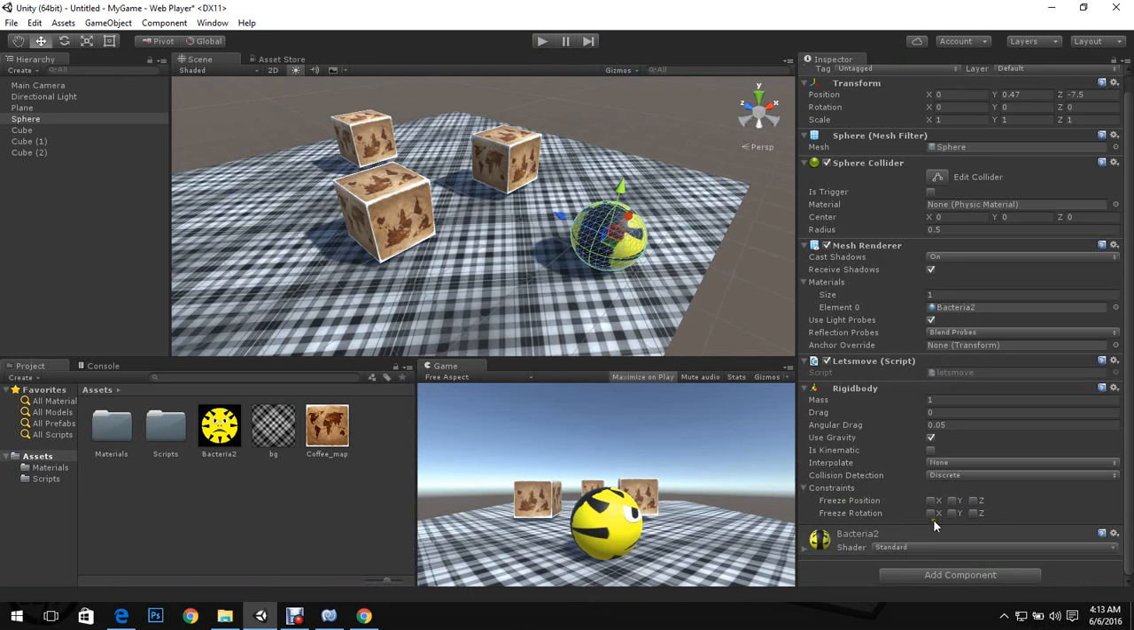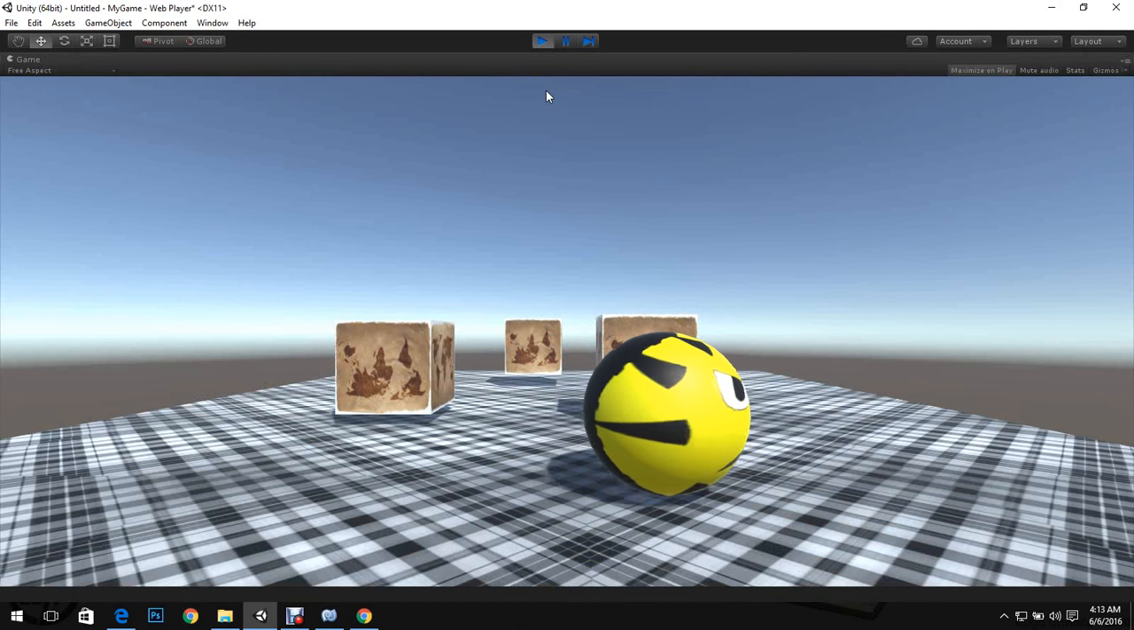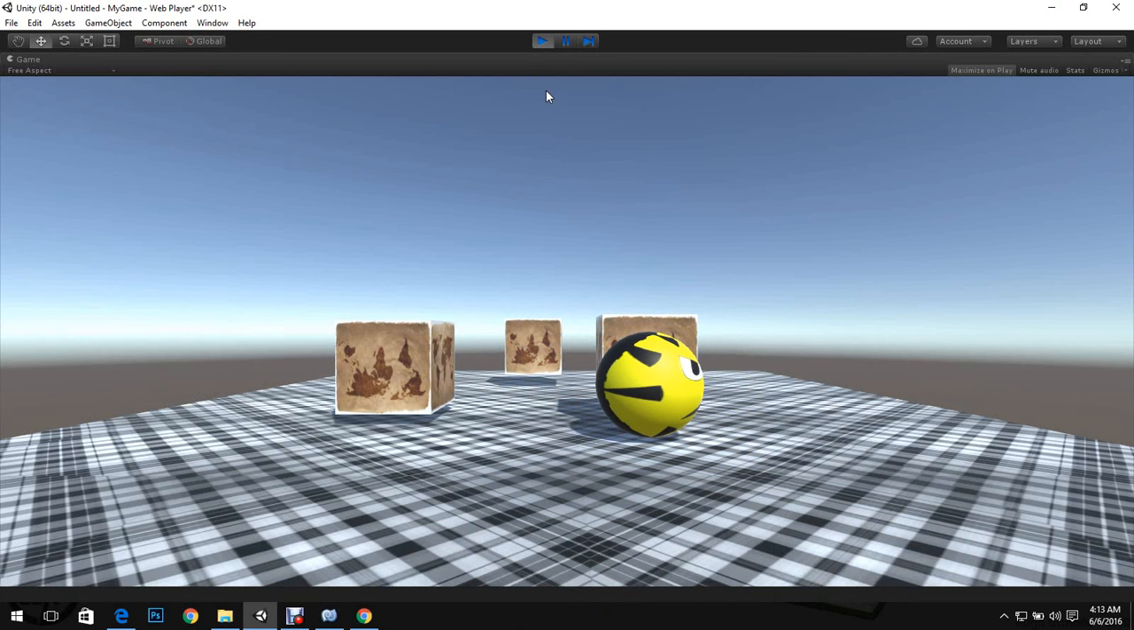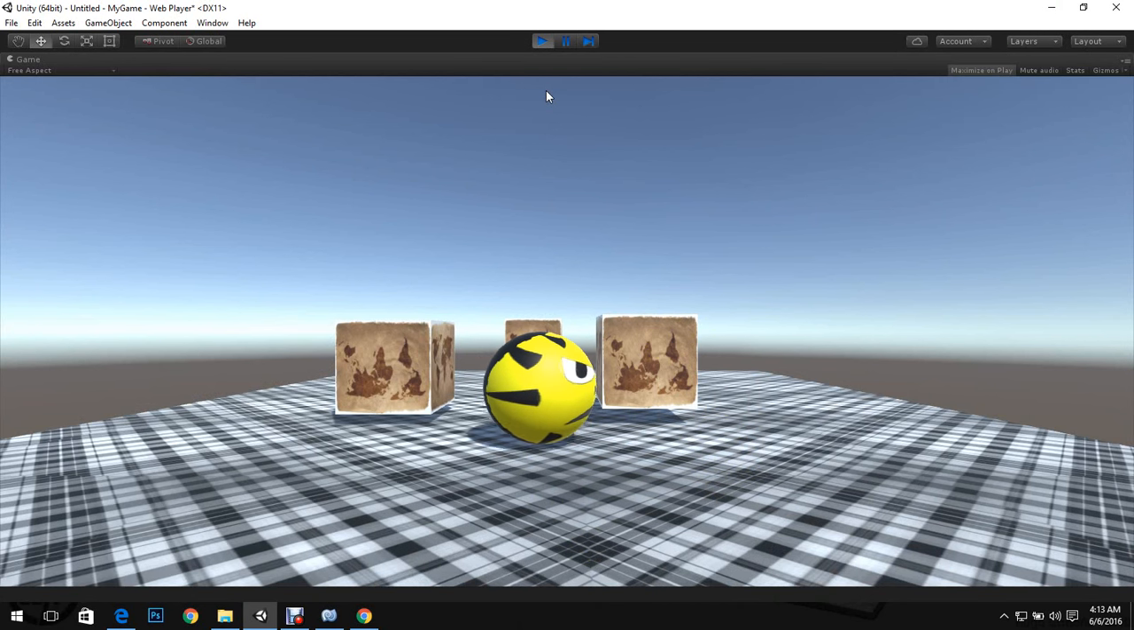Now we'll go and freeze our rotations here, so that whenever it hits or collides with some object, it should not rotate around, and that will help us. Look what it's doing here. It's bouncing off this box, and that box is not allowing it to pass through it.